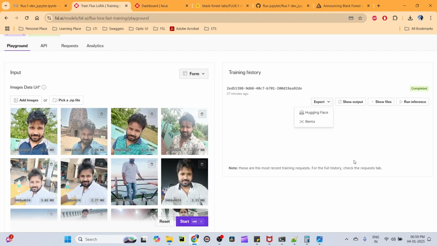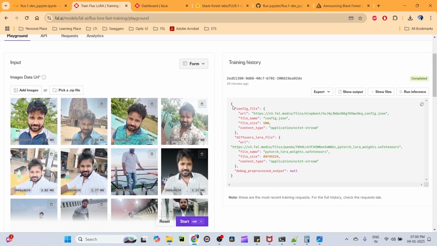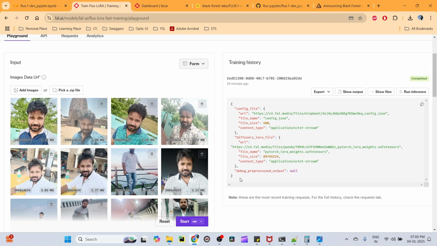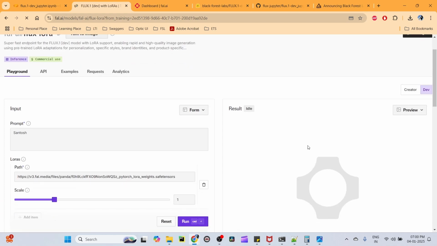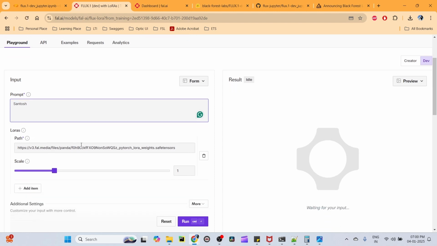Yeah, you can export to Hugging Face, and you can see a show output option, which is also one of the options. Whenever you are operating this programmatically, you can use this kind of JSON file. Now we're going to click on run inference. What it will do is, once the fine tuning is done, we run inference on the fine tuned model adapter, right? The adapter, we give a prompt.